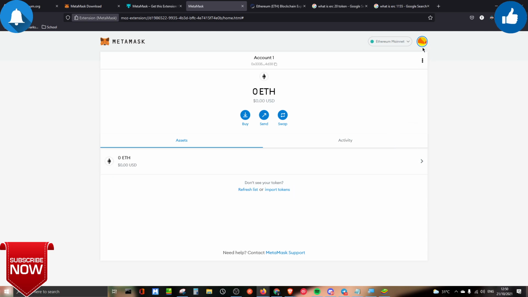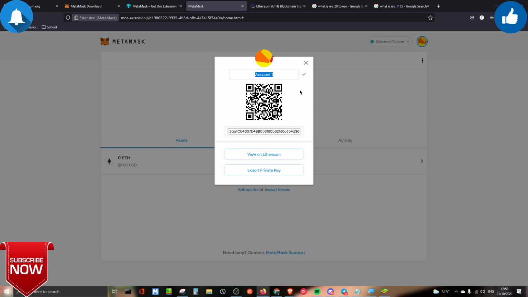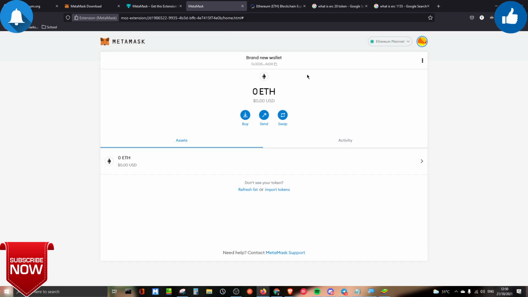So the settings of MetaMask itself is very simple. Just click on this option. It's going to tell you account details. Click on it, and from here you can rename it to your brand new wallet, something like that. This is your own customization for your interface. Over here you can see these are your settings. Basically you can set your wallet names.